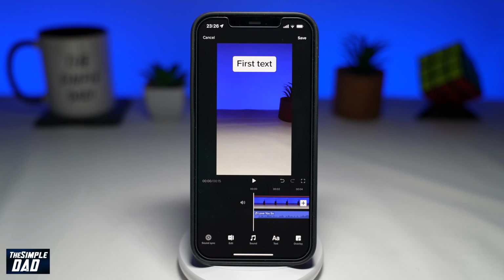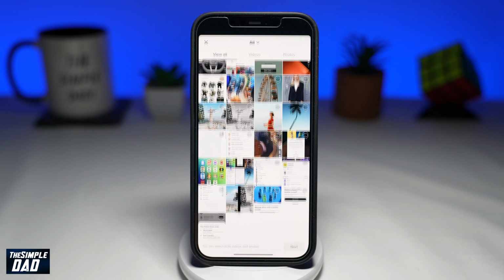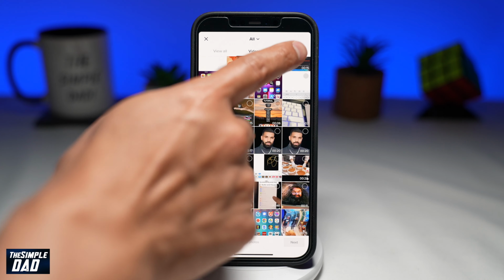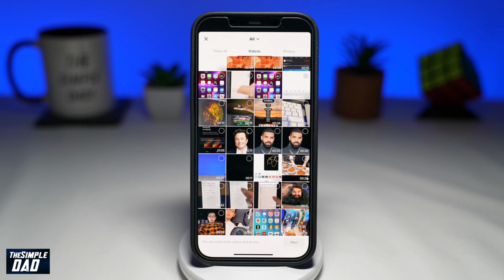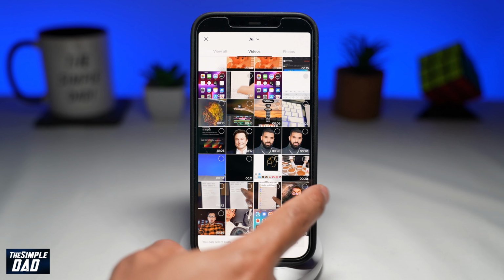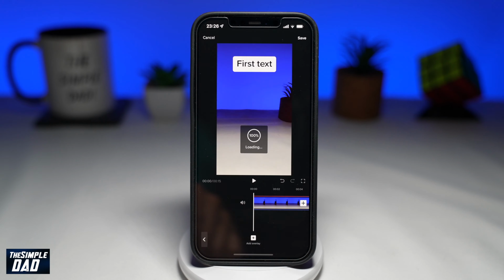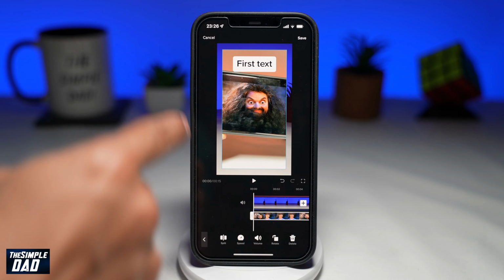Now the last tool which you have is the overlay tool. Tap on that. This will let you select a photo or a video from your phone library and you can add it onto your video. This is great for showing two videos at a time, or you can show a photo on your video.